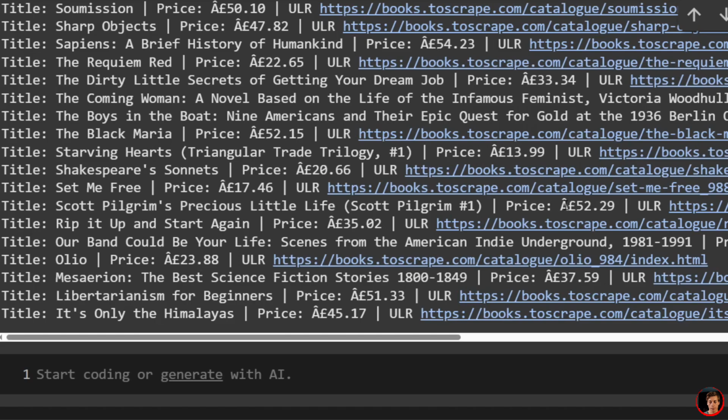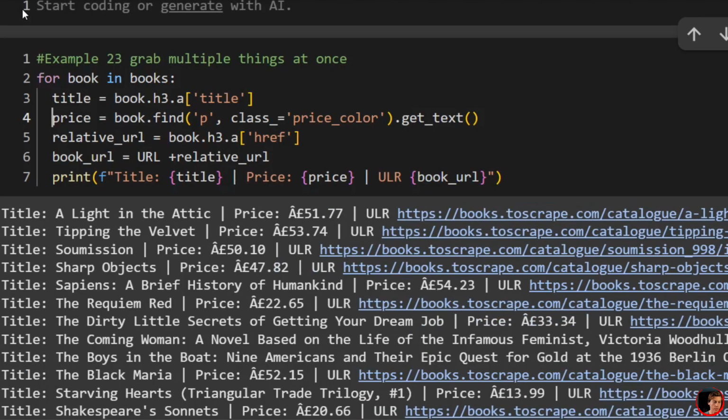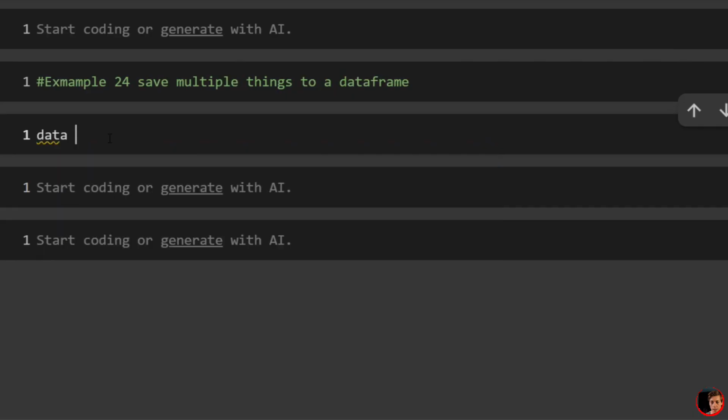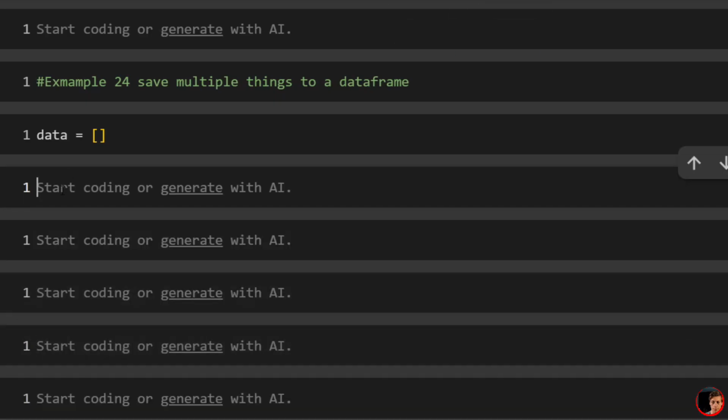All right, so now let's talk about how we build this into a data frame. So this is going to be example 24. And honestly, I almost made this into a video in itself, saving data to data frames. I still might do that, but we're going to say save multiple things to a data frame. So what we're going to do is just create data equals an empty list, and we're just going to append to it. So we're going to write a for loop.